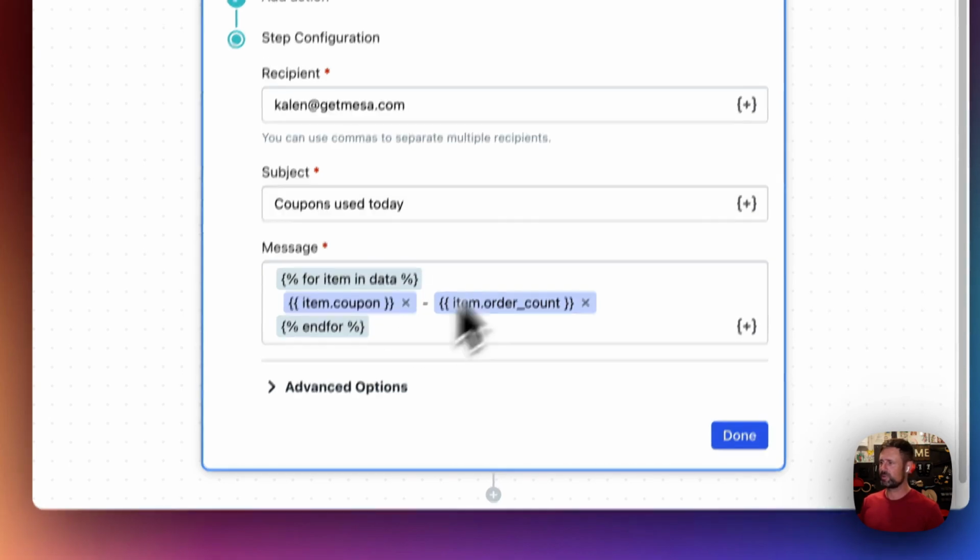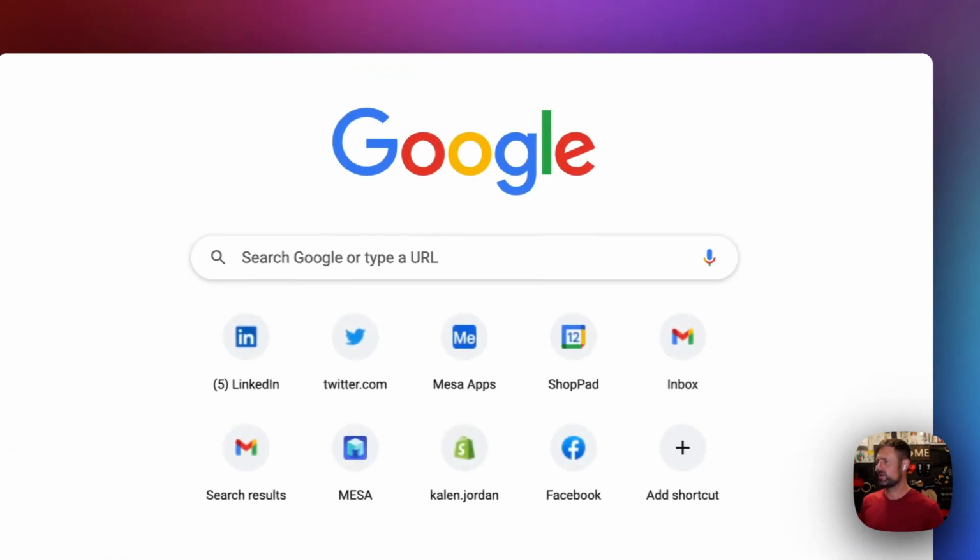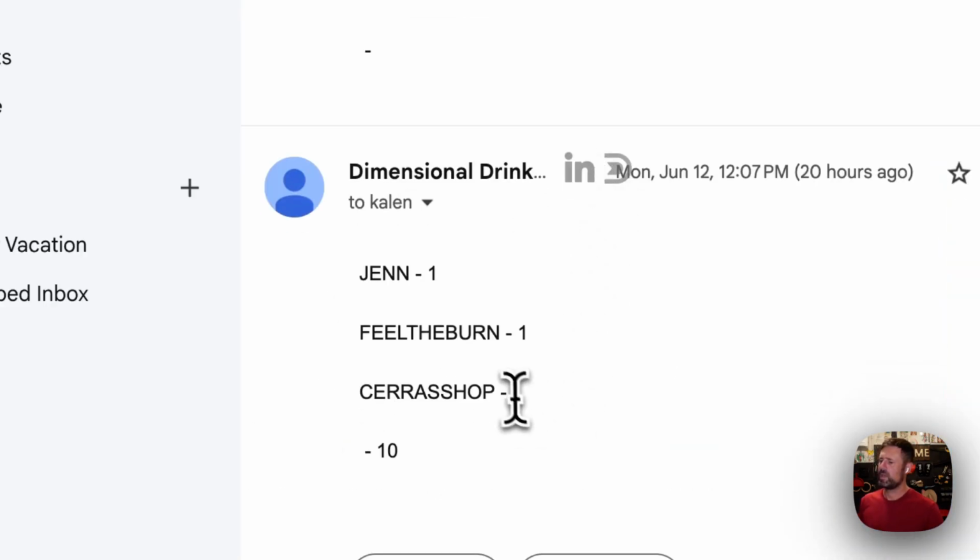And here's the template for that email. And here's what that email is going to look like.